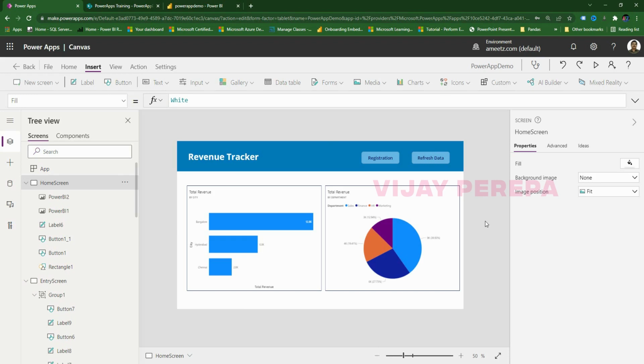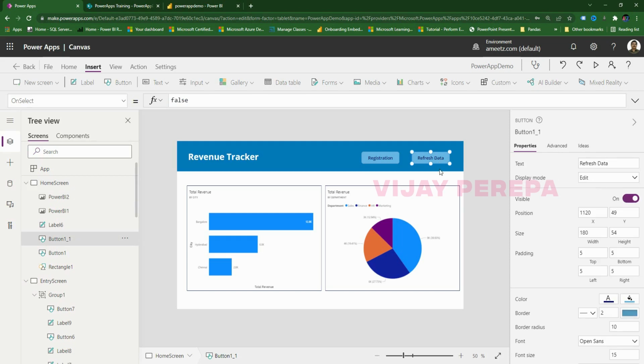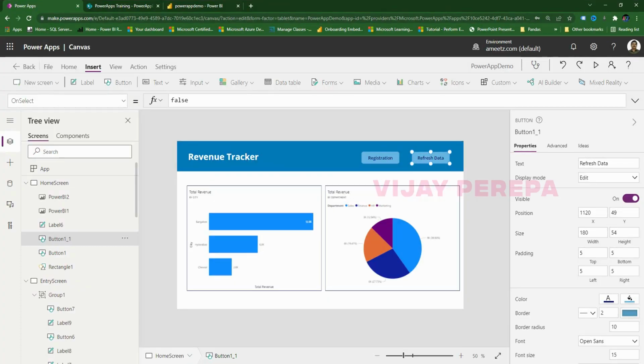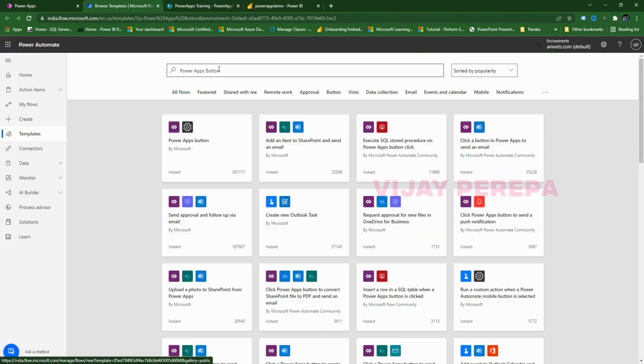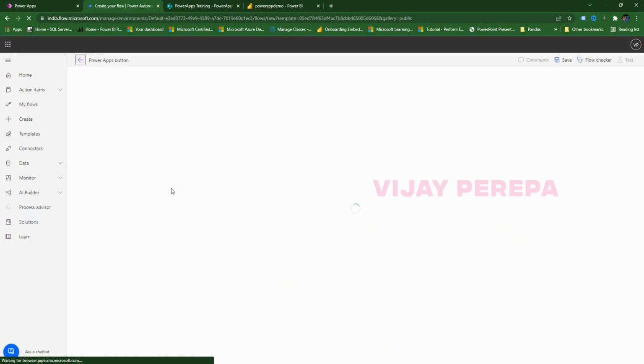Now we need to add the button. We need to interact a button. We create an action on the button so that we can refresh the data based on our data entry in Power App. To create that flow which will refresh the data set of Power BI, I need to go to action, and I need to select Power Automate, and I need to create a new flow, and the flow name is basically I need to select the Power App button, and now the flow will be created.